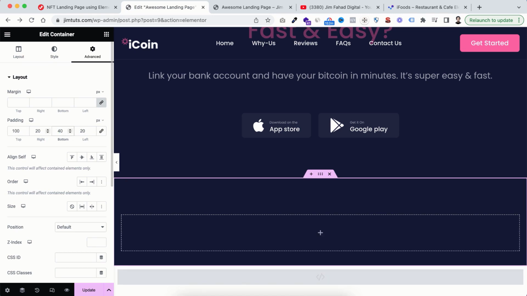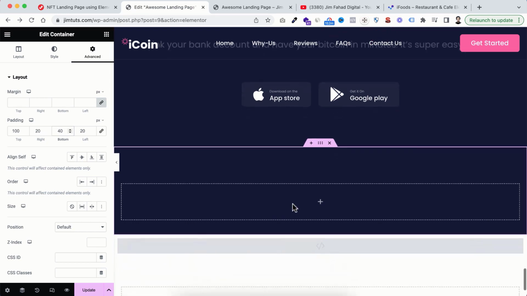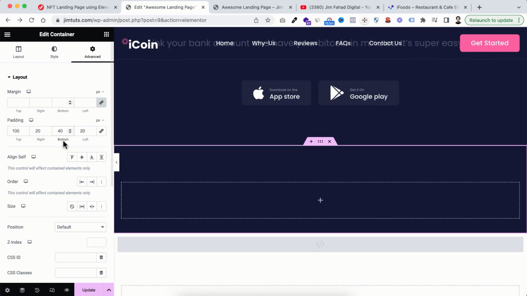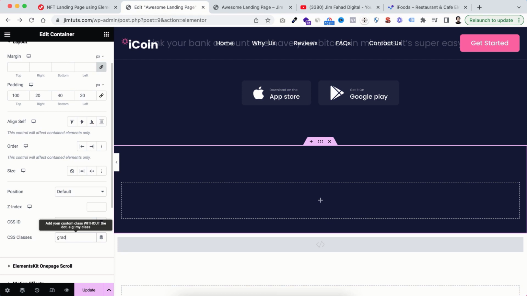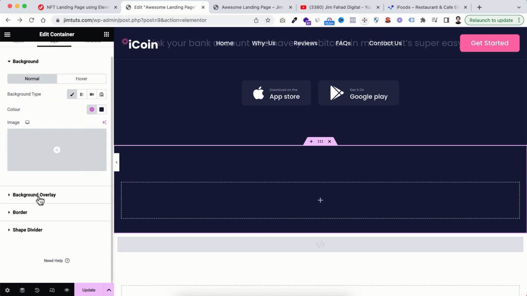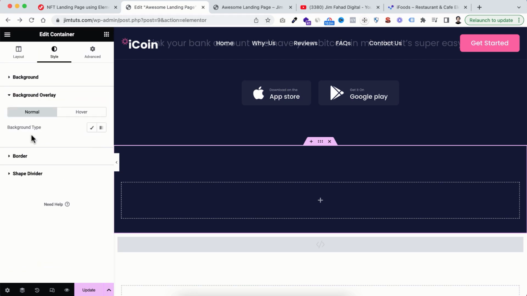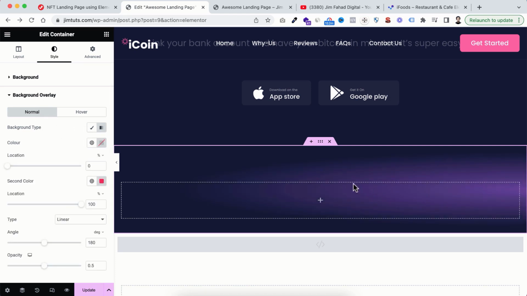And also here I want some gradient from the right side, so here I'm just adding gradient dash bg dash right, and from under this style tab we just need to enable this background overlay to gradient, so you can see the gradient effect from the right side.